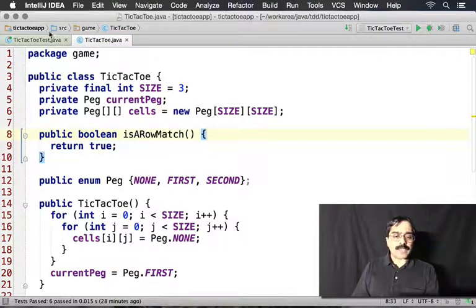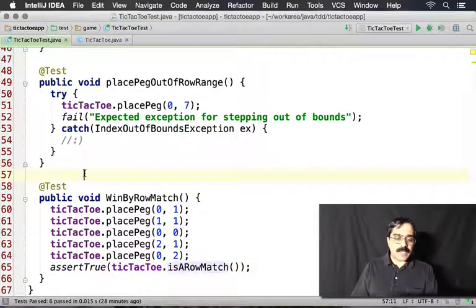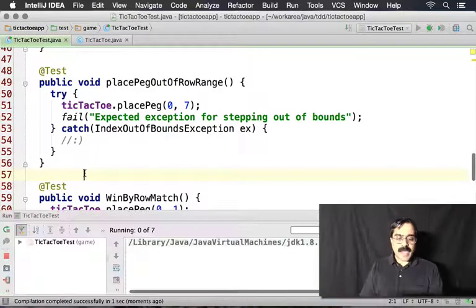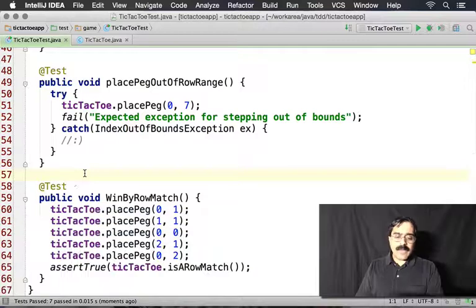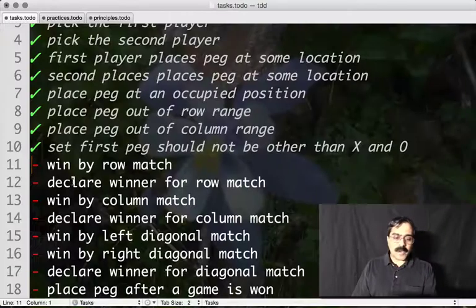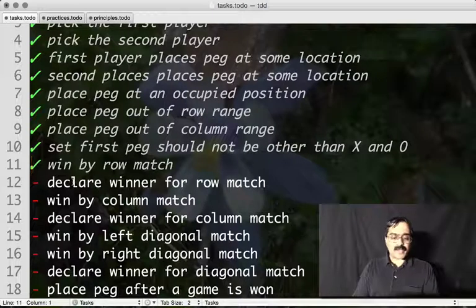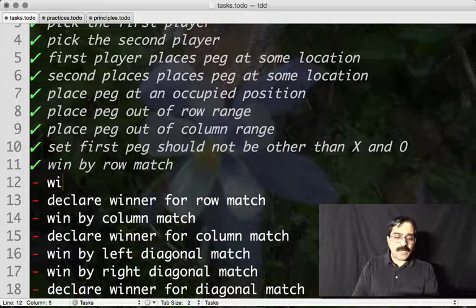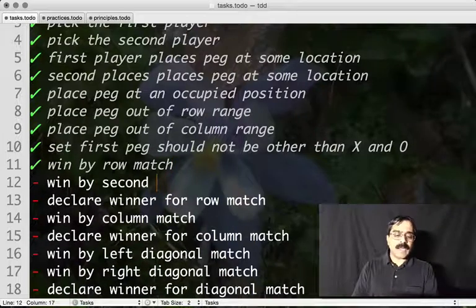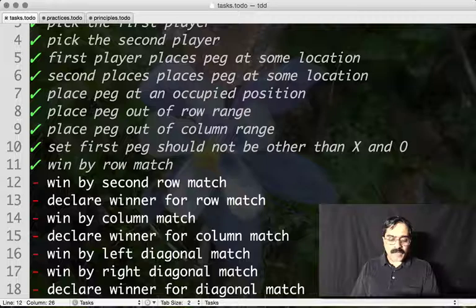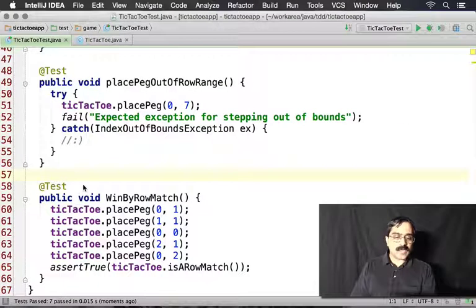So in this case, if we go back and run these tests, you can see the test is actually passing. But we didn't really write any useful code at this point, but we got this one test passing. We could simply write another test, win by second row match or a third row match, for example. So that will force us to write some code at this point to get this moving.